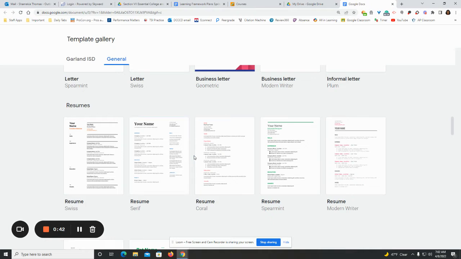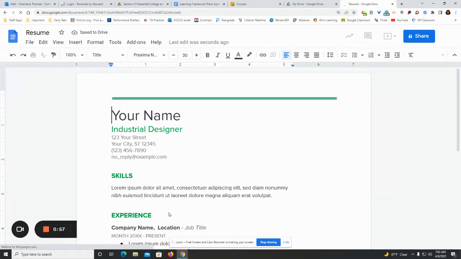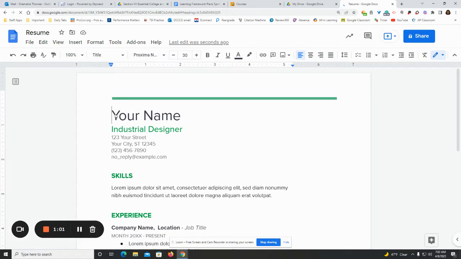All you have to do is click on one of the templates, whichever one you choose. I'm just going to choose Spearmint. And when you open it, all you have to do is modify this information so that it applies to you. So you're going to put your name here. And then this is like your title or whoever you are, and you are a student.